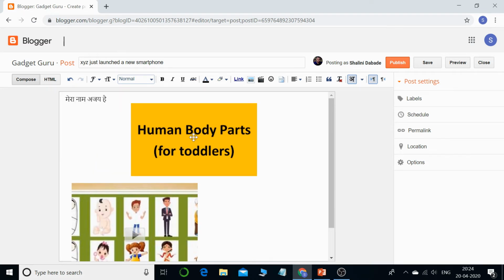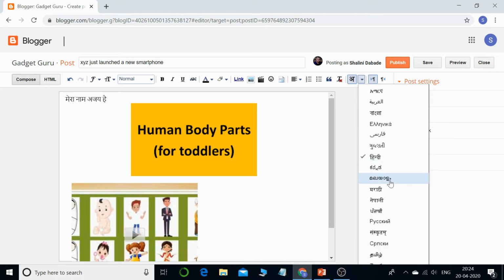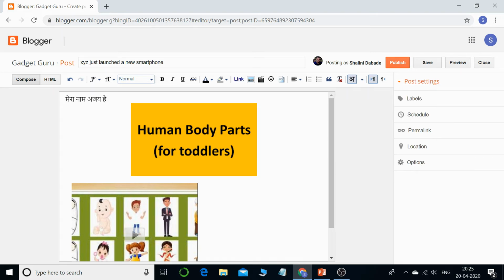So you can add pictures, videos, and you can type in Hindi or any language that you feel like. There are so many languages available to you. You can also type in Sanskrit, right? So there are so many options available for you. Only what is required from your side is the willpower. That's it. And now I'll simply click on publish.